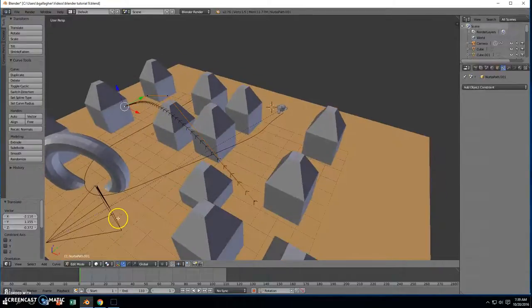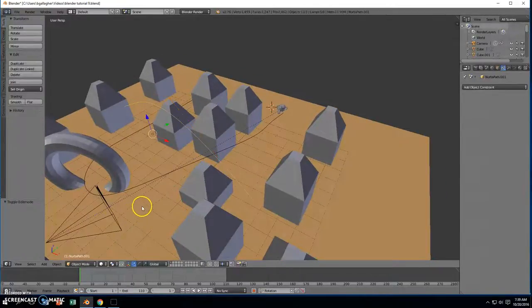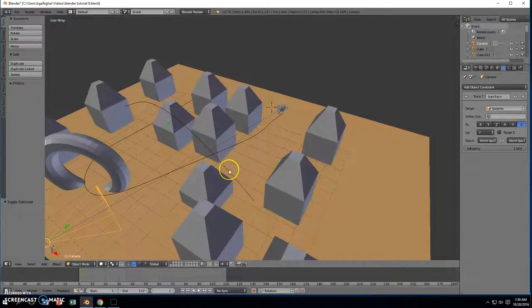And now, so I clicked out of edit mode, we're going to go back to our camera because I want to tie it in with that path. Now that we have our camera selected, we can see that we have an object constraint already. It's going to follow my monkey, which is Suzanne.